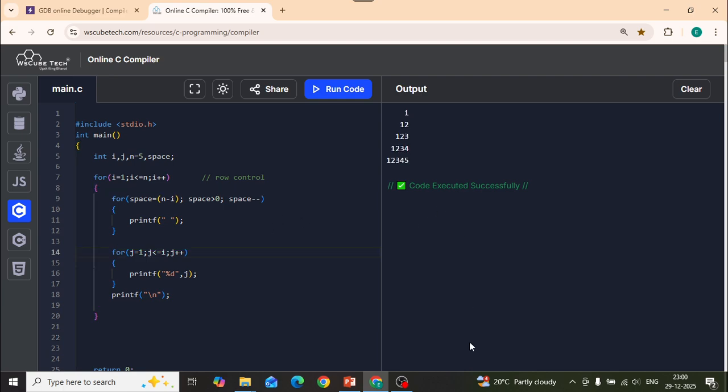Run the code. Now you can see here I'm able to print a right angle triangle in mirrored shape. Now a small correction: I'll provide one space for every print, and even in the spaces I'll add one more space, and we will check it now. Now you can see, this is what we wanted: a mirrored right angle triangle.